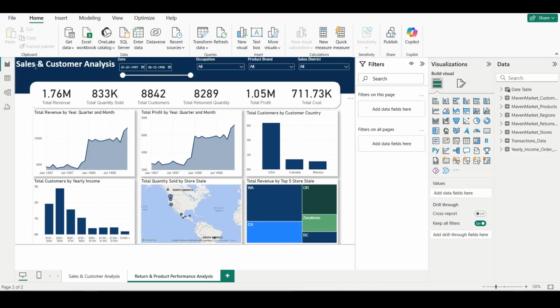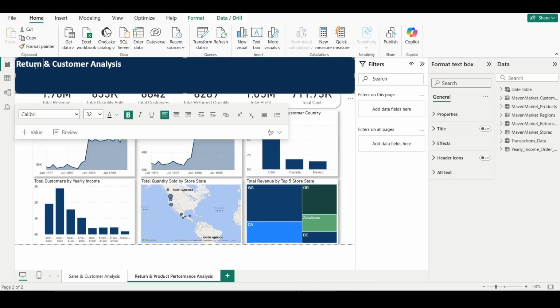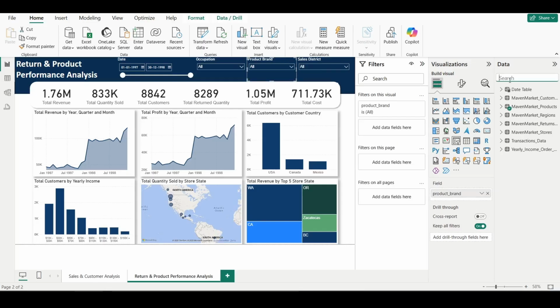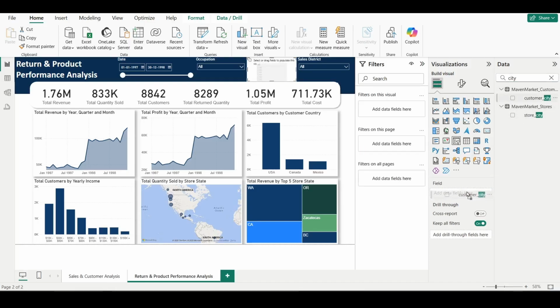The name of our second analysis page is return and product performance analysis. So let's name it accordingly. Click outside. Over here also we can use slicers for dynamic filtering. We can make use of date slicer, occupation and sales district as it is. But instead of product brand slicer, we can use customer city slicer. So click on product brand slicer, search for customer city. Over here we have the column. First let's remove product brand from the field, drag and drop customer city column.